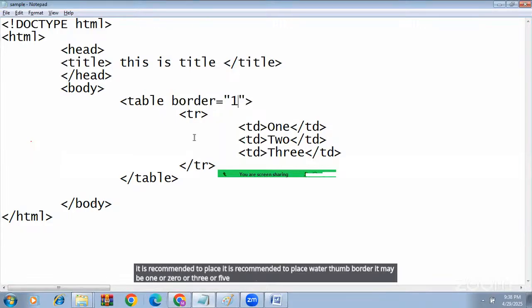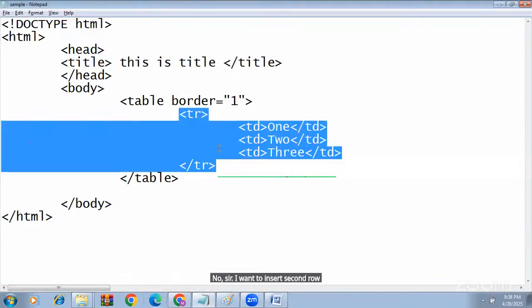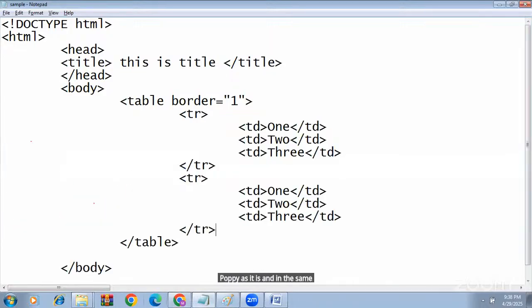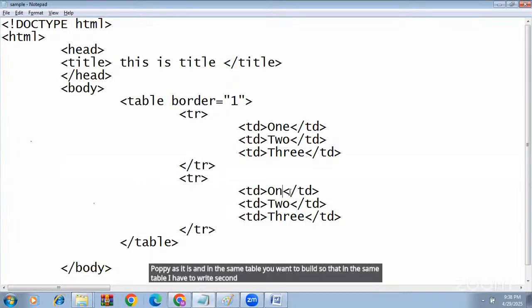Now, sir, I want to insert a second row, sir. Copy as it is. And in the same table you want to build, I have to write the second row. To make a difference, I am going to write this is 4 and this is 5 and lastly this is 6.